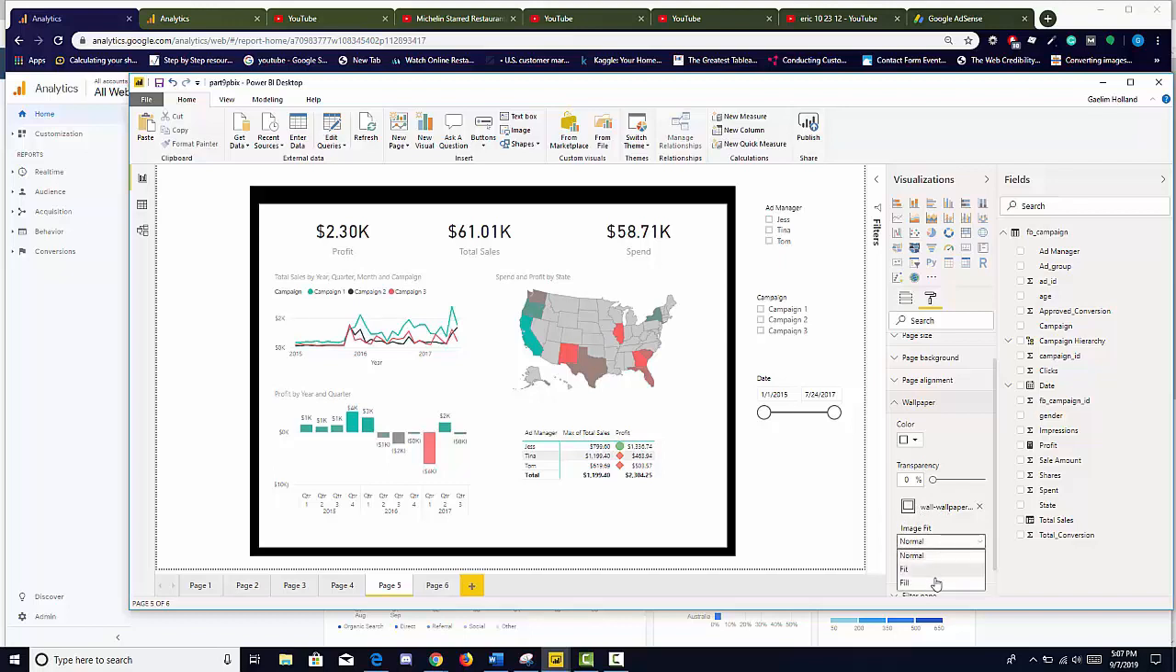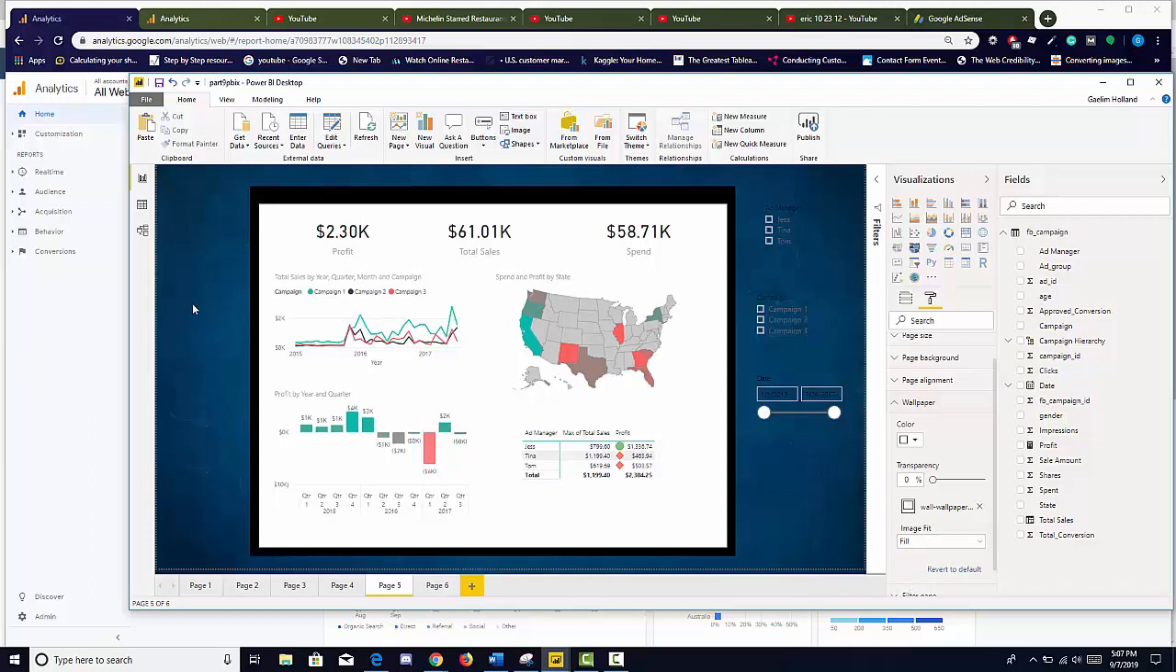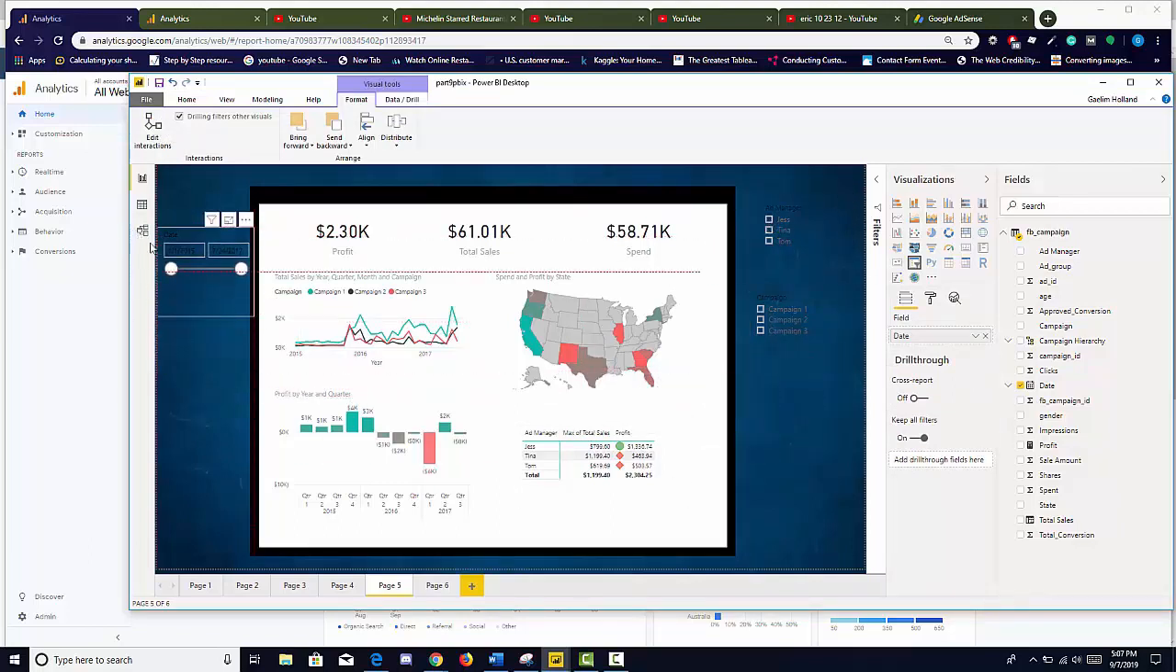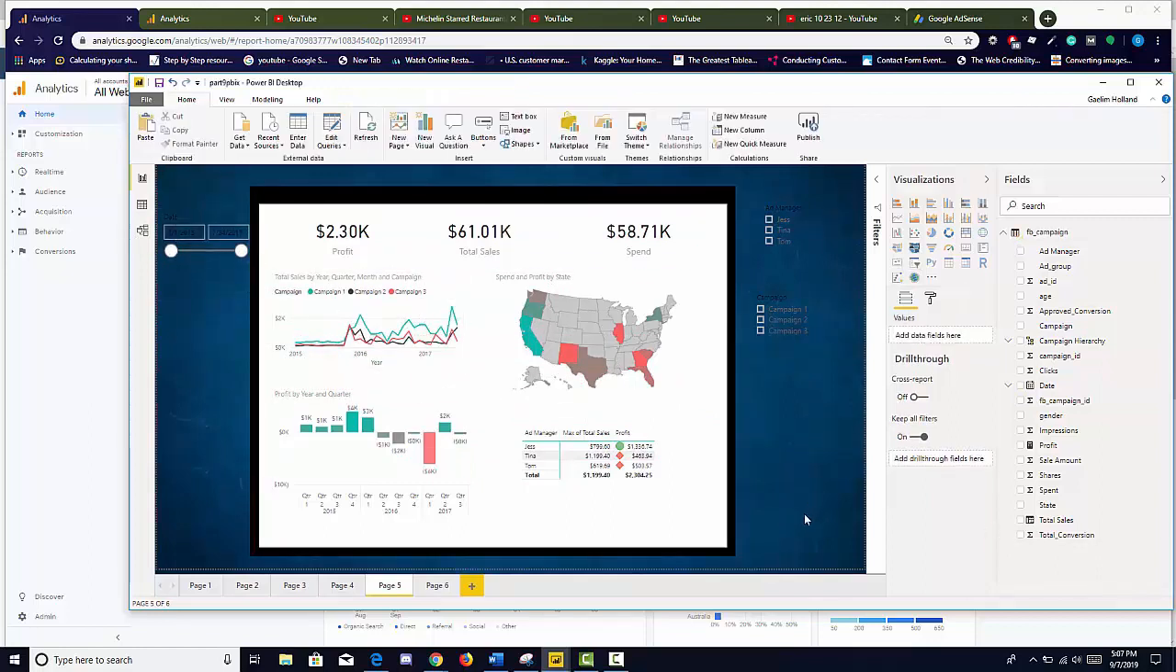But I'm going to go over and put fill, and boom, now you have a background that is cool to look at. We can't see our slicers, and we don't yet have a title. Now that we have this in equal space, I'm going to bring this slicer over here. Now we have something that's looking like something we can be proud of.